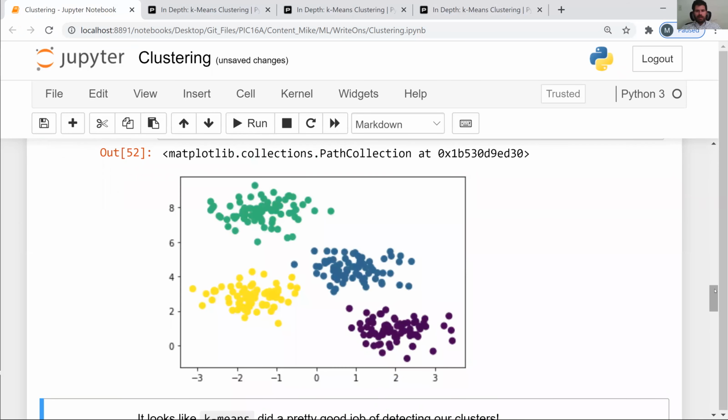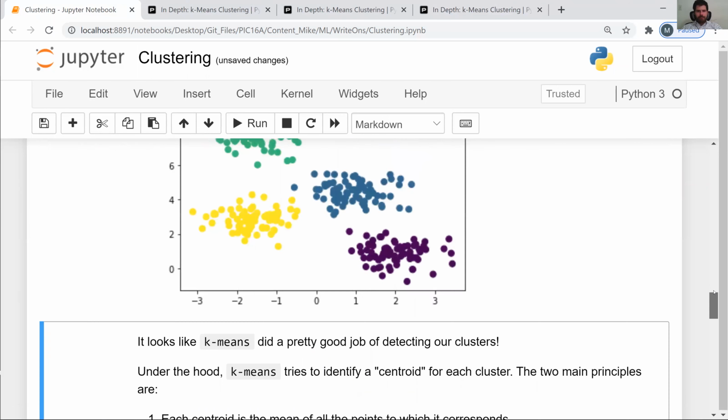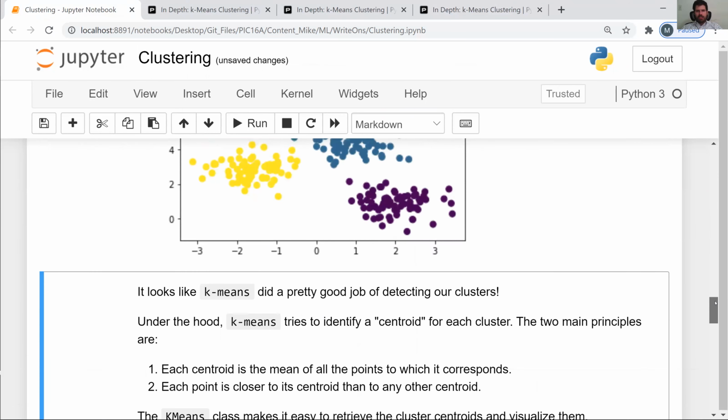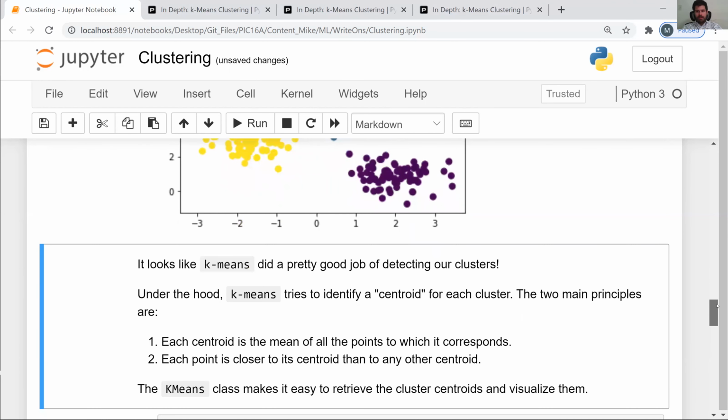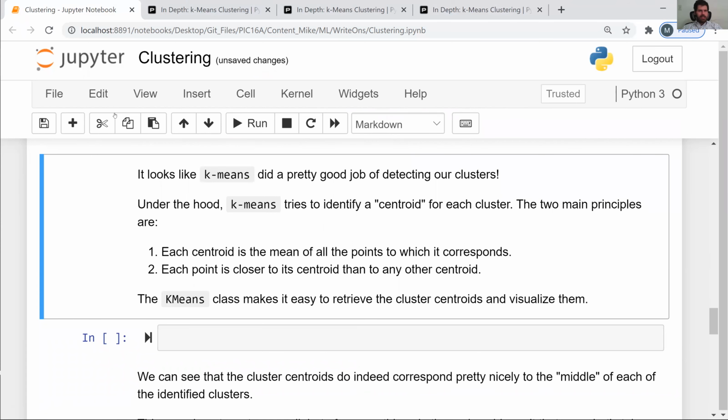Now let's take a look at how this works. The way this works is it identifies a center of each cluster. It puts a dot in the center of each cluster, and then you are in cluster 1 if you are closer to cluster 1 than any of the other center points. So this is kind of hard to say, but easy to visualize. So let's go ahead and plot the centers, and then I think this will make a lot of sense.